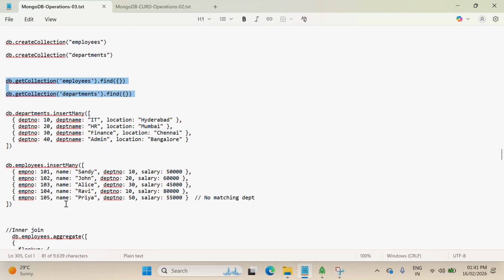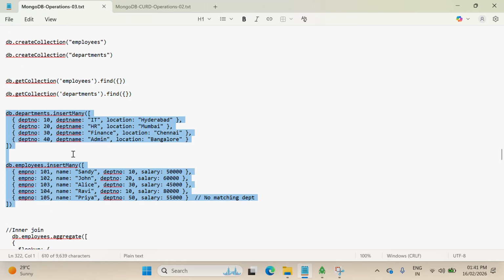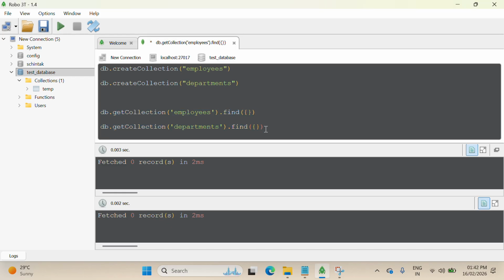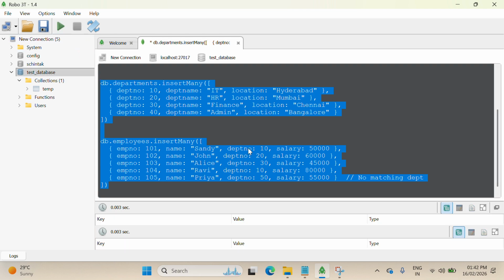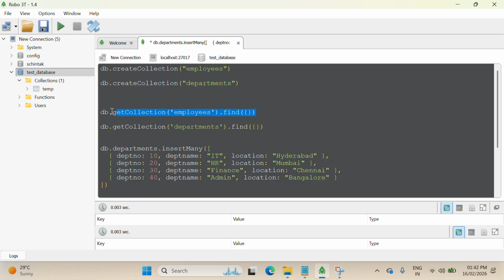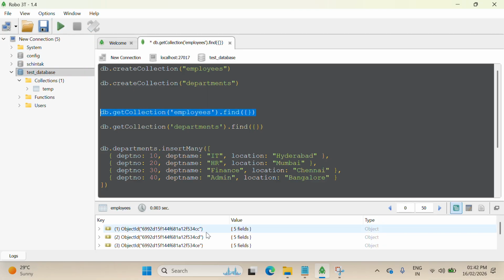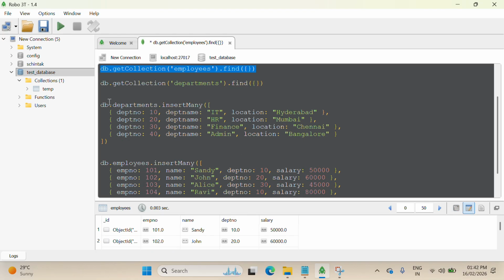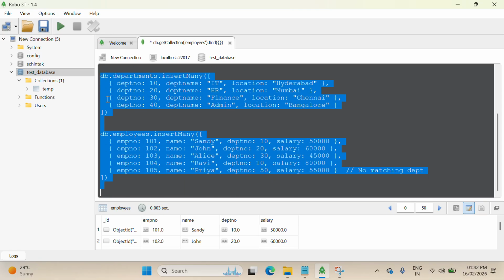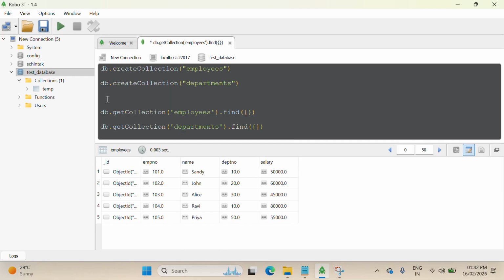I am inserting some data by using insertMany. Here you can see I am inserting only structured data. I am not using any array method or any embedded document method. I am purely inserting structured data. Let me run this. We have four fields. It's structured data. Let me show you clearly. Let me remove this. We have already inserted successfully.